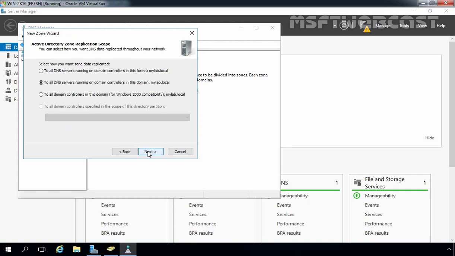Let's click on next. Now we have to configure the Active Directory zone replication scope, and the option selected by default is to all DNS servers running on domain controllers in this domain mylab.local. This option is selected by default to prevent too much network traffic because of DNS replication. We do not replicate the zone over the complete forest, we will only replicate this zone in our local mylab.local domain. Let's click on next.